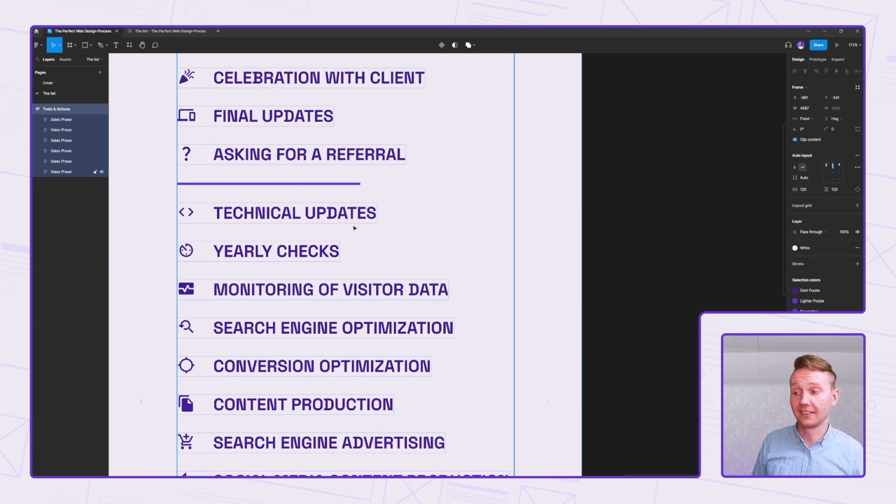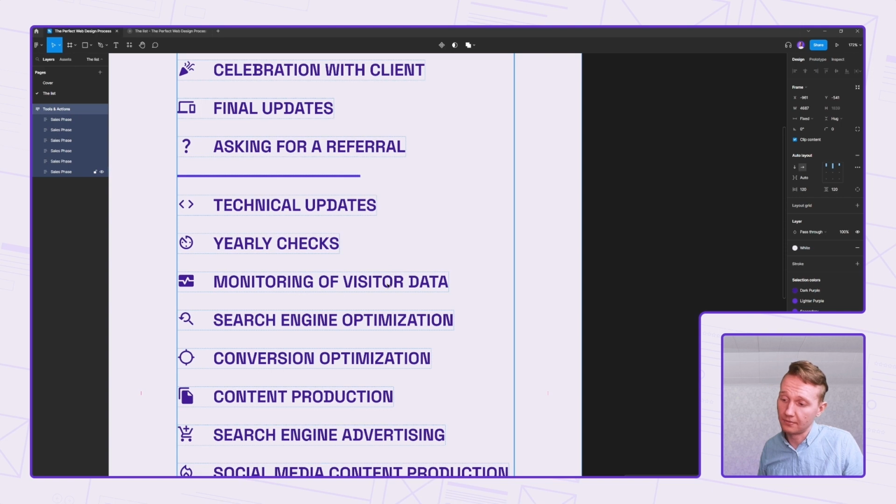There's of course technical updates, which can mean different things. In WordPress world, there's always something to update, plugins, the core, themes, and so on. Yearly checks, so let's check out the site. Is there anything that needs to be updated? Monitoring of visitor data, so just looking at the analytics.